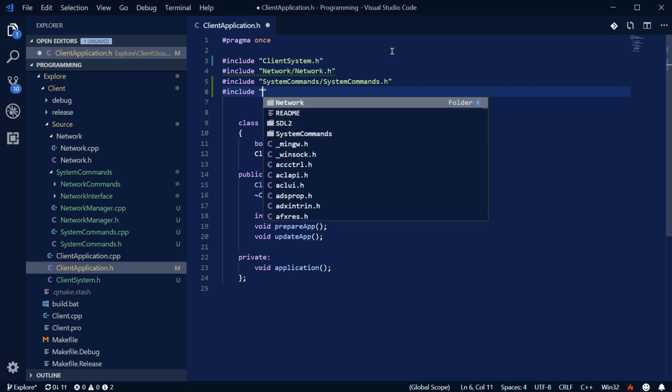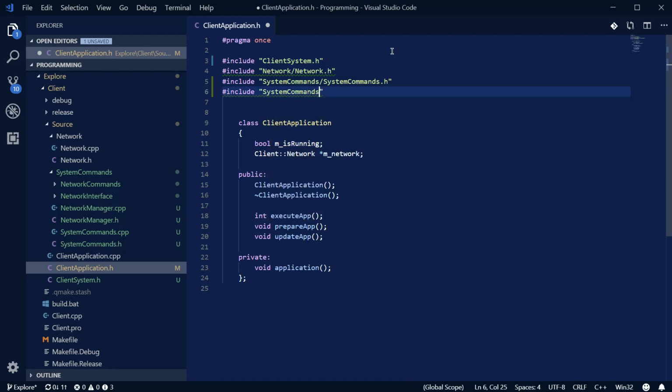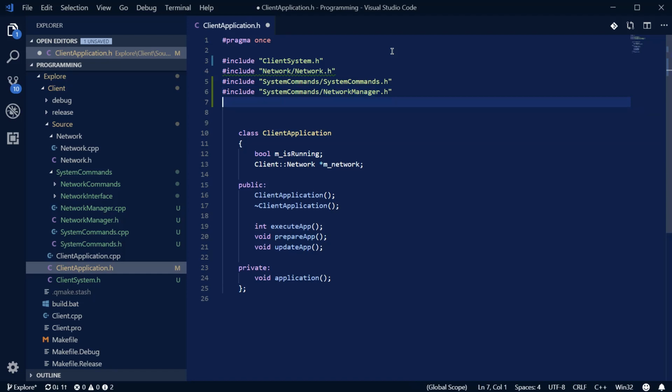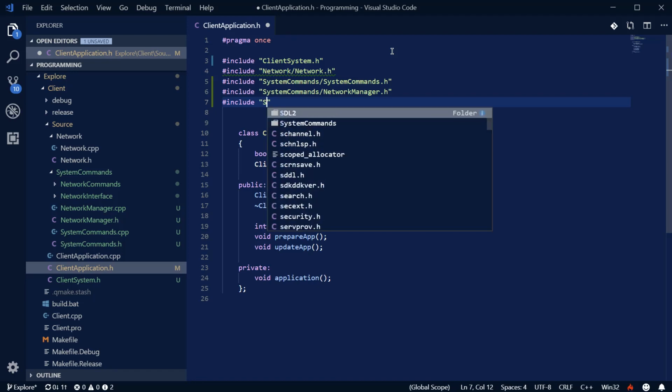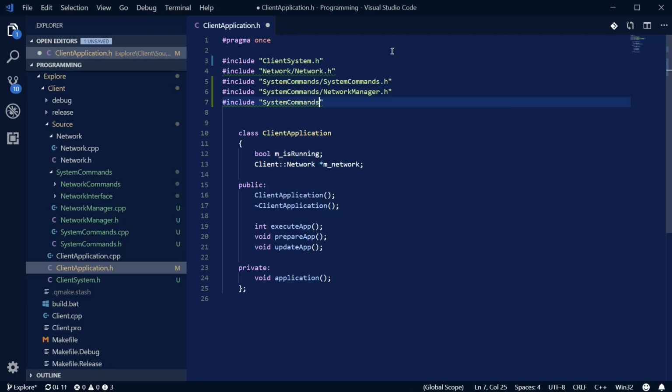Hash include, and let's have system commands again. So we can take everything out of here now. We're going to need the other one as well, which is network manager. And we're going to need to know all the commands. That's easy because we're going to store those in network commands. Excellent, because there'll only be one file. Hash include system commands. We're going to need the network commands, and we only need that because it's going to store all the hash includes for everything else. Excellent.